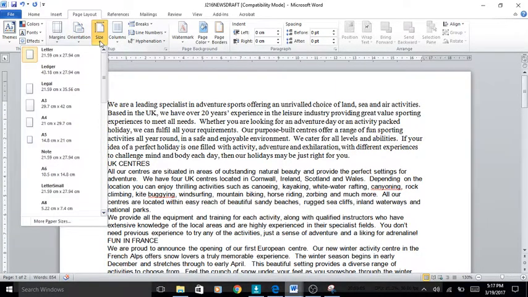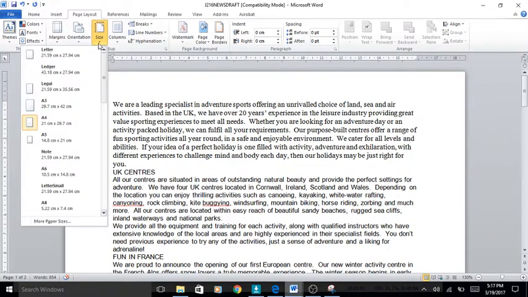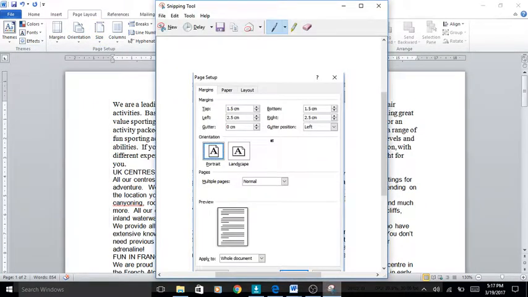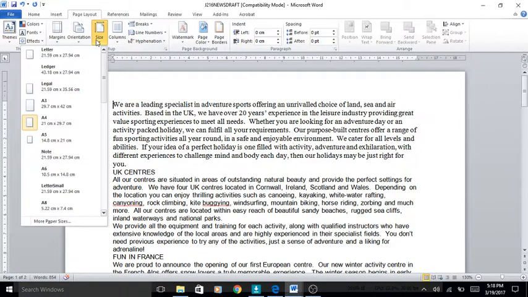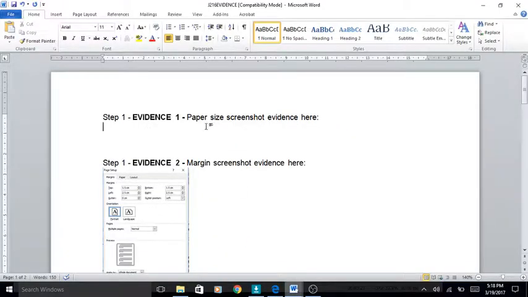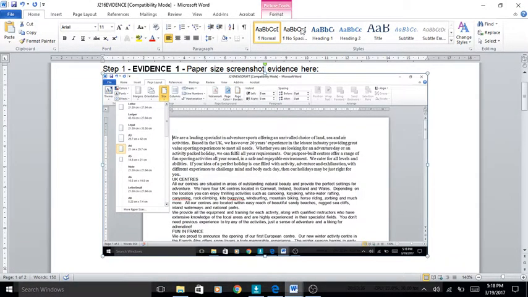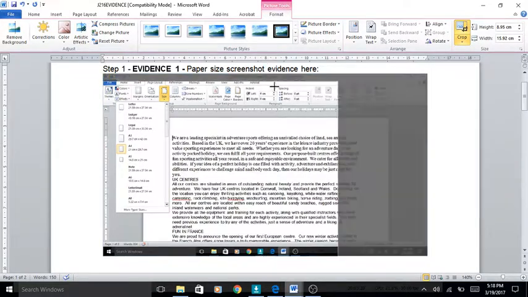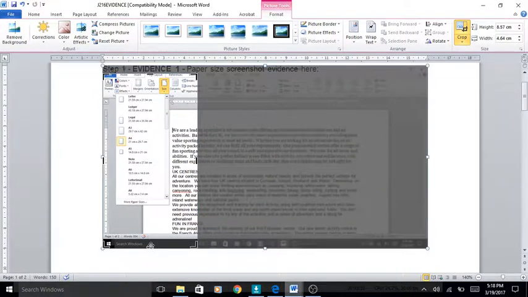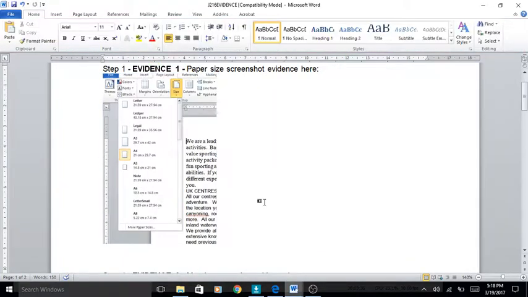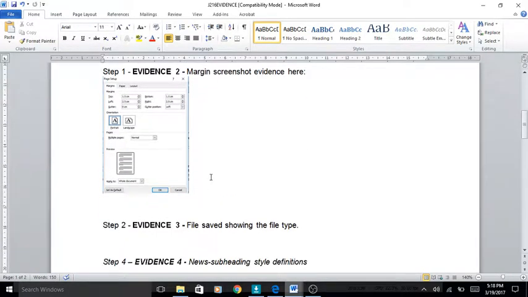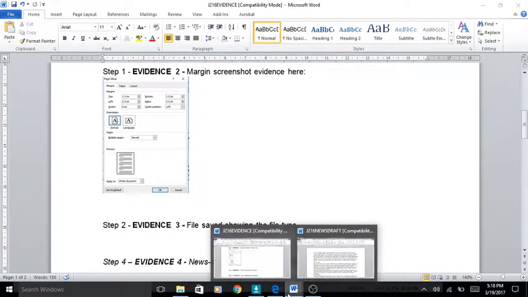You also want to set your page size to A4, and you want to snip. Oh no, sorry, cancel that. Size, you want to print screen this, and you can evidence that too. Cropping is your friend, please do it. You don't need to see you've got a start menu and stuff. So that shows that your page is A4. That shows your margins. You can see it all clearly.